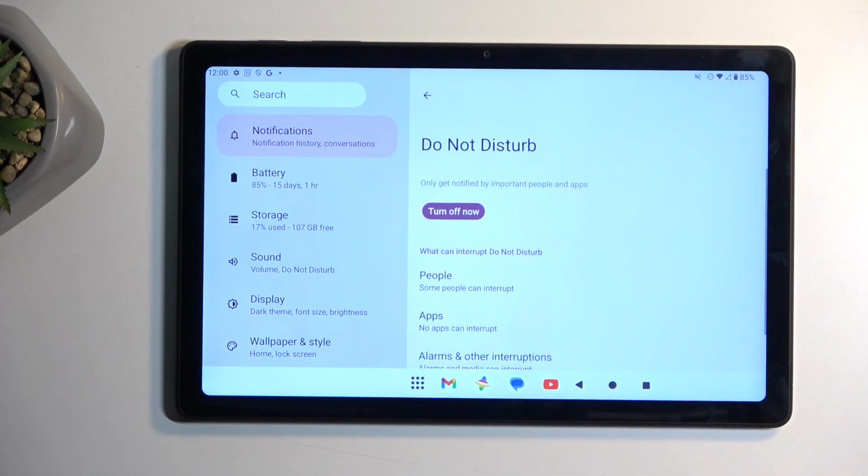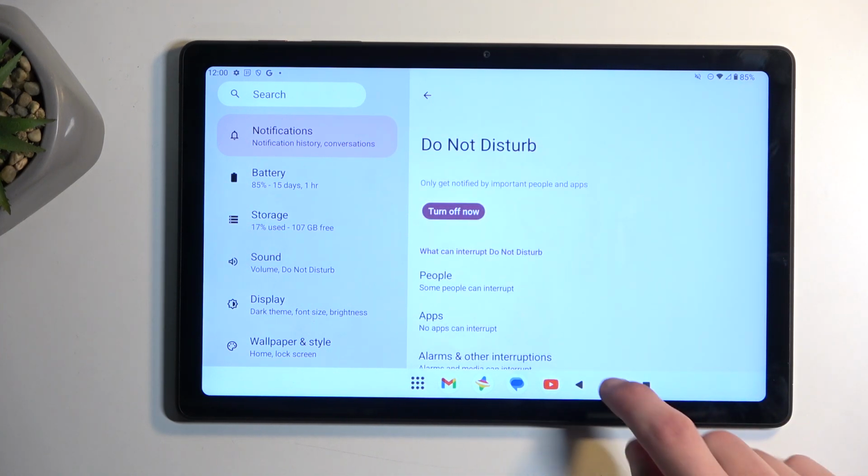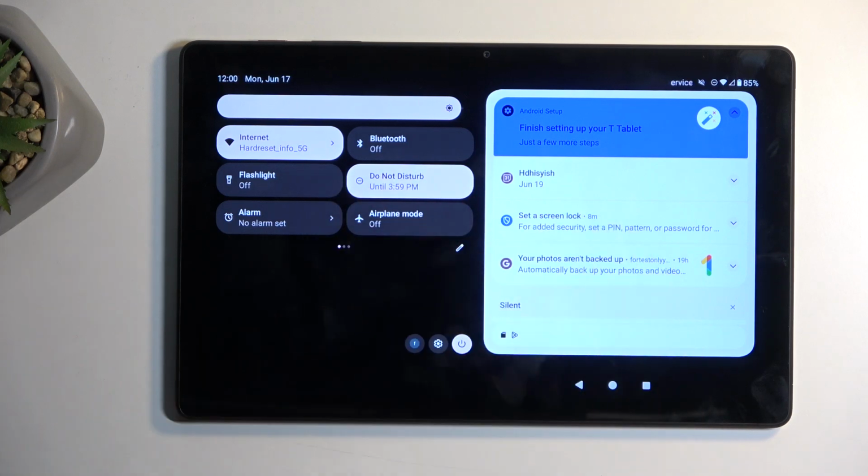Obviously, you can go through all of those and find whatever you want to change. Once you have done so, to enable or disable it, you can just find it in the notification shade right here and tap on it.